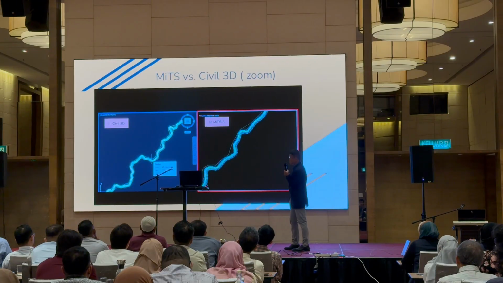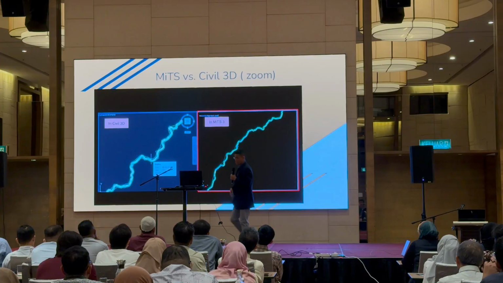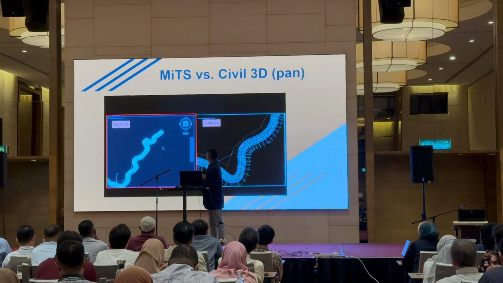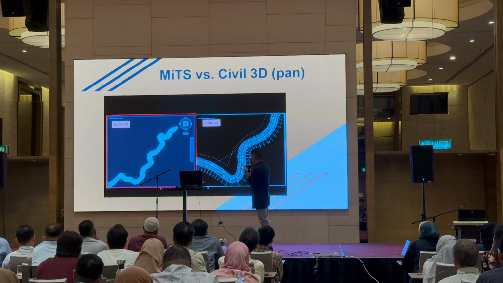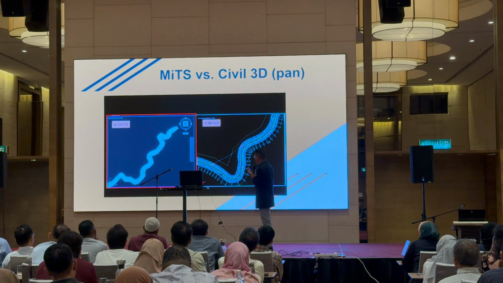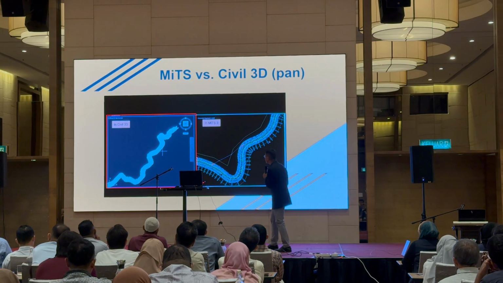So this is just the software difference. I don't know how to comment. This is yet another example, when you want to pan. You can see the kind of operation speed on the Civil 3D side.